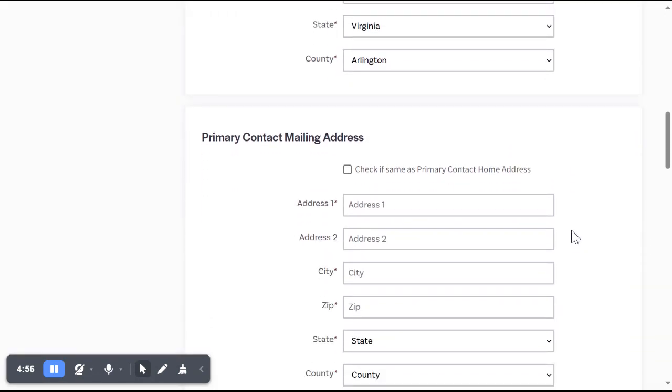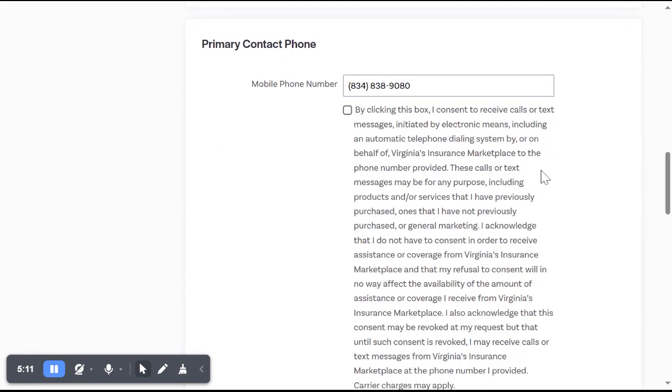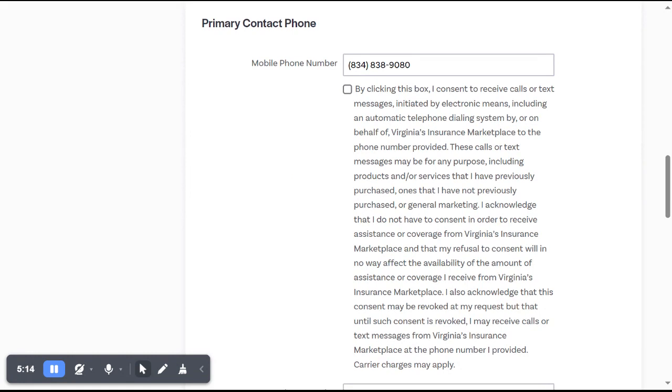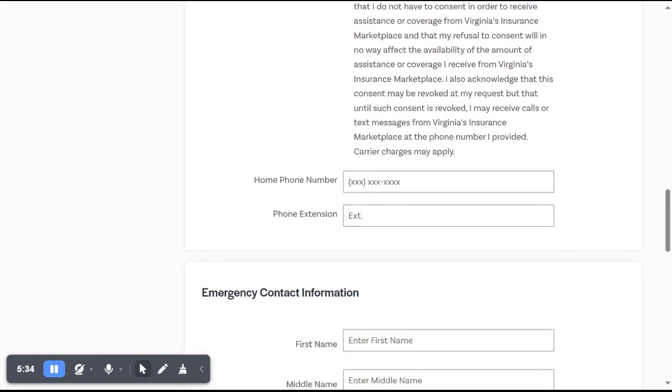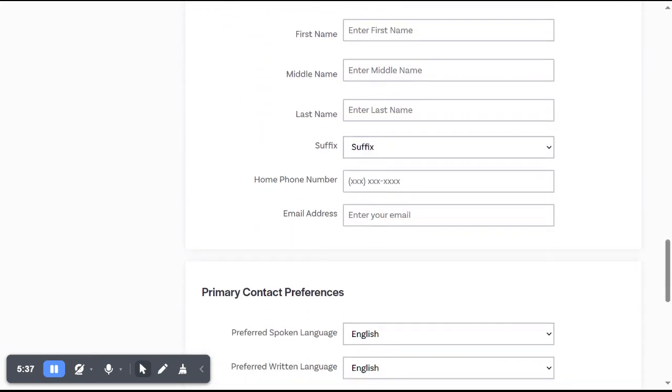If the consumer's mailing address is the same as their home address, we can check the box. Alternatively, if they have a different mailing address, we can enter the mailing address in the fields below. The consumer can consent, and you can select on their behalf, with their consent, to receive text messages from Virginia's insurance marketplace. These text messages include alerts when secure notices are placed in the consumer's secure inbox on the Virginia's insurance marketplace website. You can also enter the consumer's home phone number and emergency contact information.